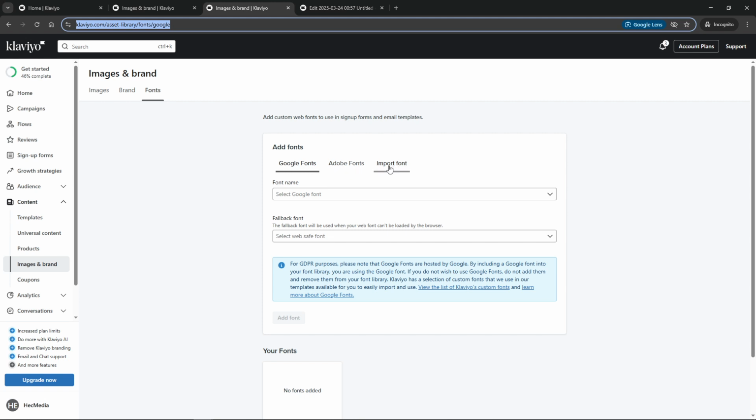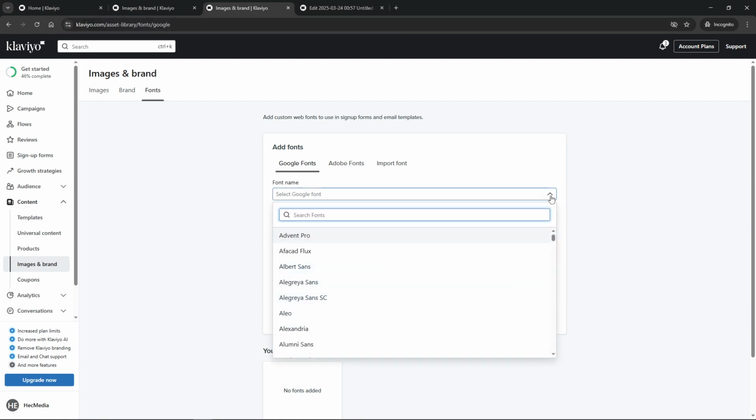When it comes to choosing your font type, there are three main categories you can explore, each catering to different needs and preferences. The first option is Google Fonts, which is an incredibly convenient choice if you prefer a vast selection of free fonts. Simply enter the name of the desired Google font into the search bar and select your pick. This option is perfect if you want quick access to a wide variety of modern and classic typefaces.